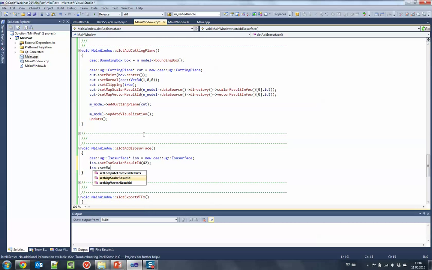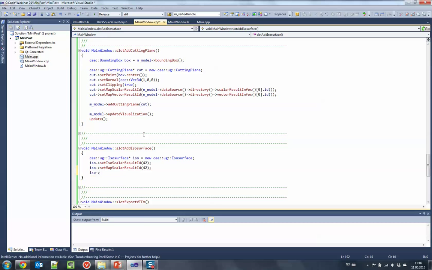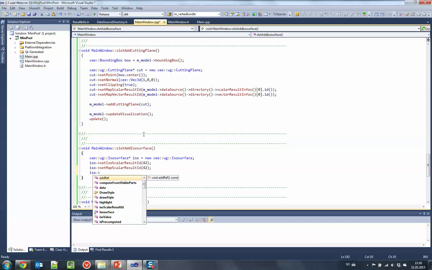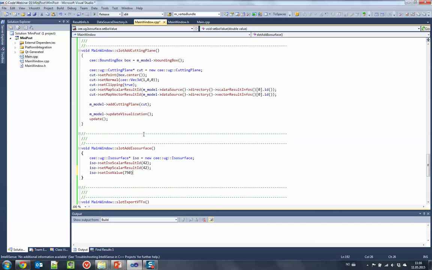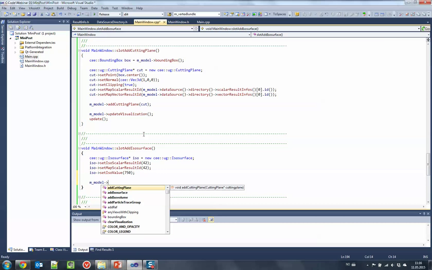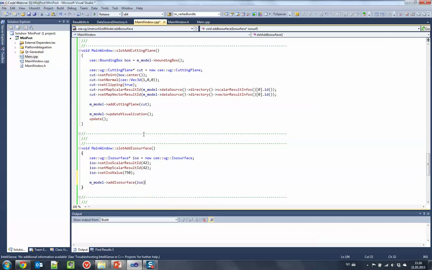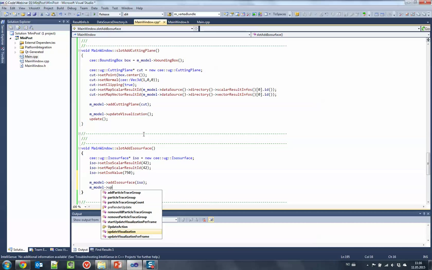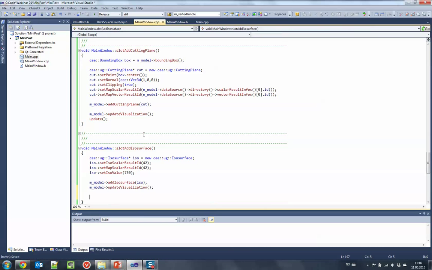I'm also going to set this to map this result on the surface of the isosurface, and I'm going to set which value to compute the isosurface from, the iso value. So set iso value to 750 degrees. And then I need to just add my isosurface to the model, iso, like that, and update the visualization, and update here.